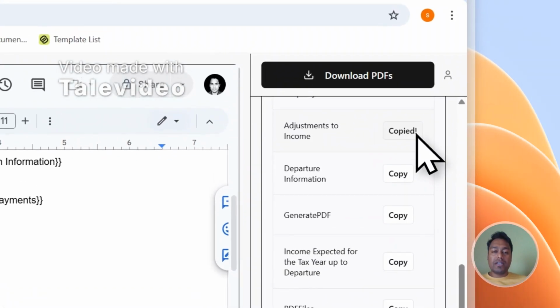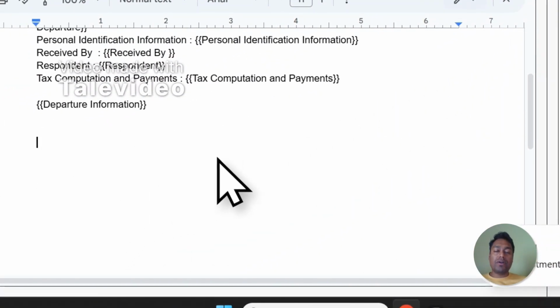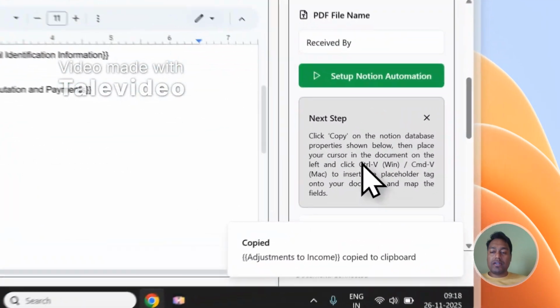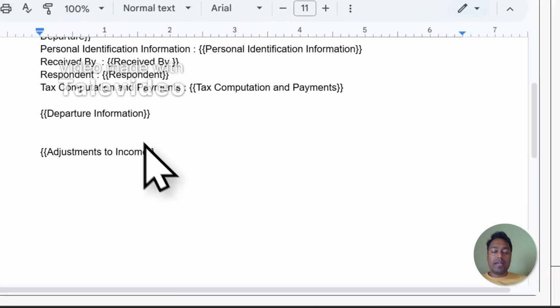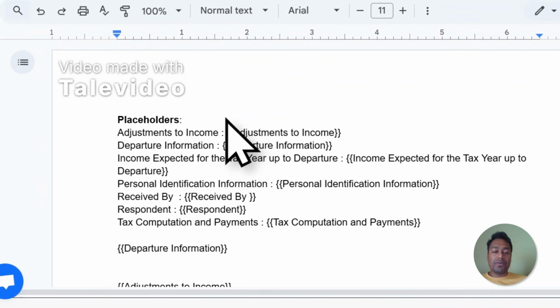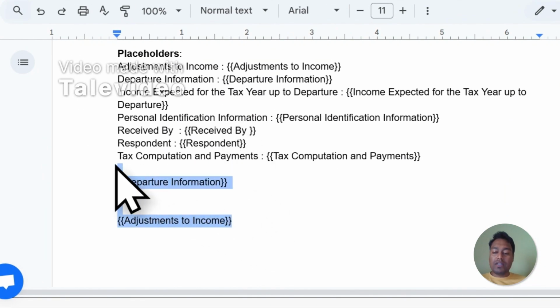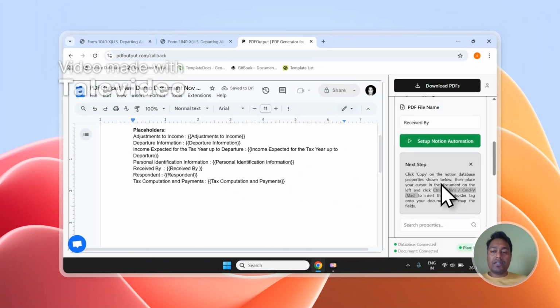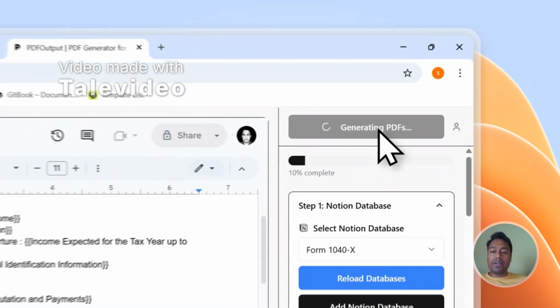Let's say I want to add adjustments, click on copy and paste it anywhere wherever you want to put it. So you can simply copy paste the properties that appear at the bottom onto the document live. It will create a live mapping for you. Okay, for me all the properties are automatically mapped inside double curly brackets, so I do not need to map it any further. And now I can go with downloading the PDFs.